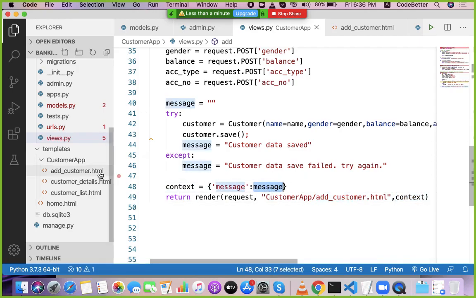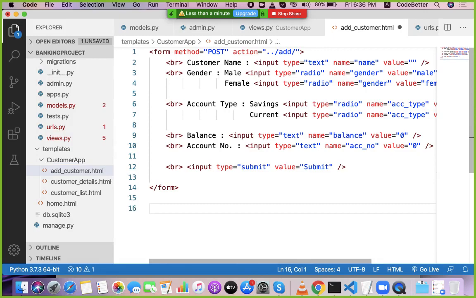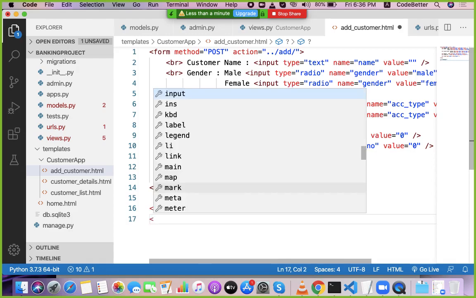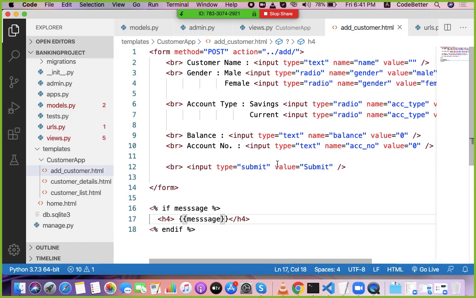So we again go to this add customer page. There we can retrieve that message in the scripting section. Here we can write if message, that is, if message exists, let's say in H4, in the scripting section.